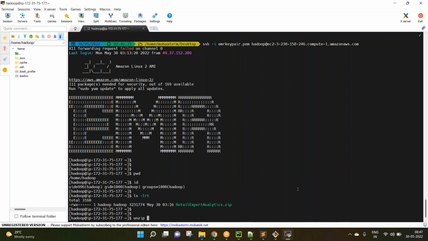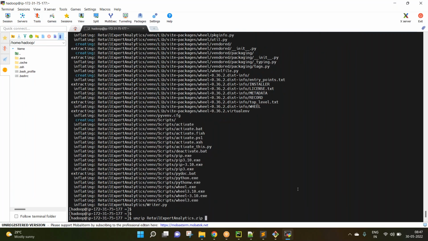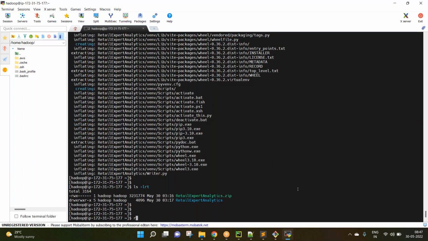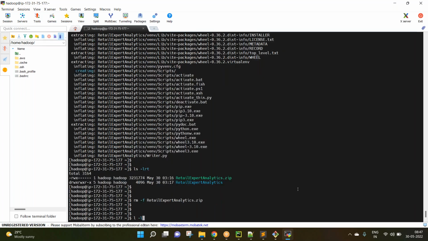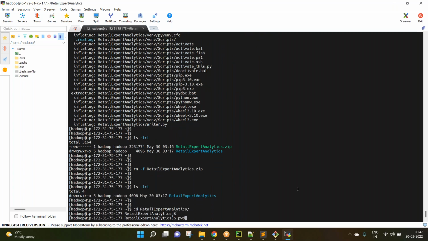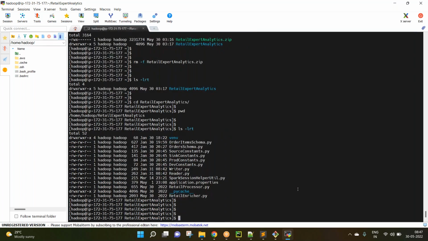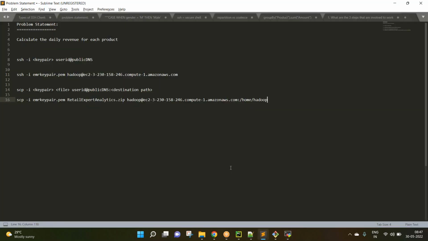Just give me a minute. So by using unzip command, I have extracted or decompressed it. So I don't need the .zip file now. I can remove it. So you can go to that folder now. So I have all the code available here, right? Now I'm going to submit the Spark job by using spark-submit command.